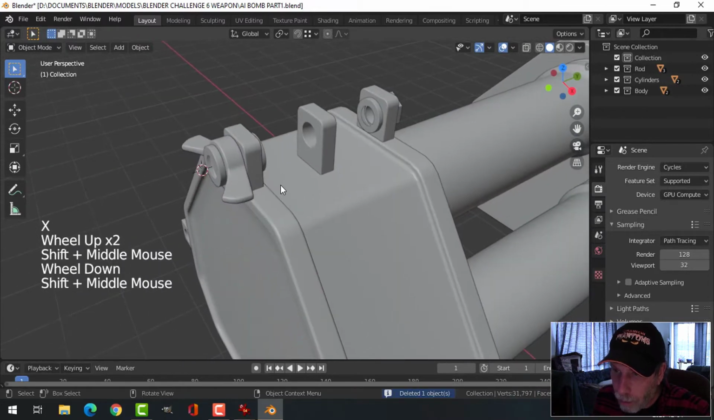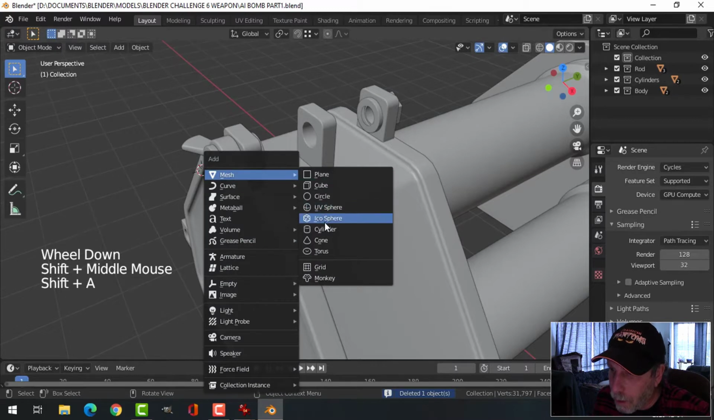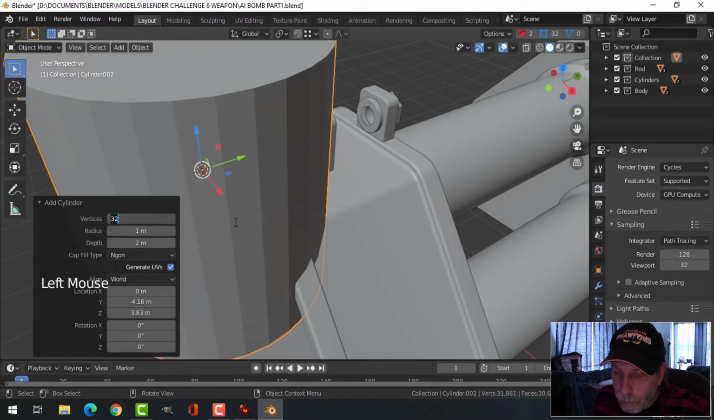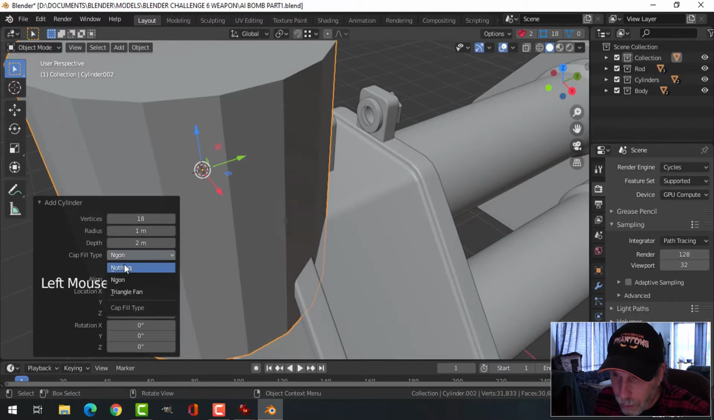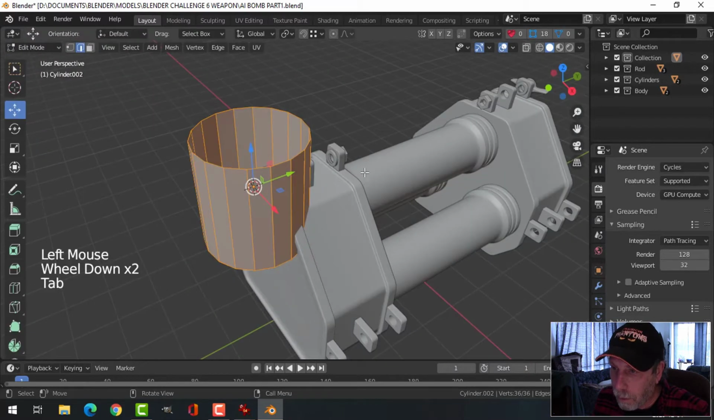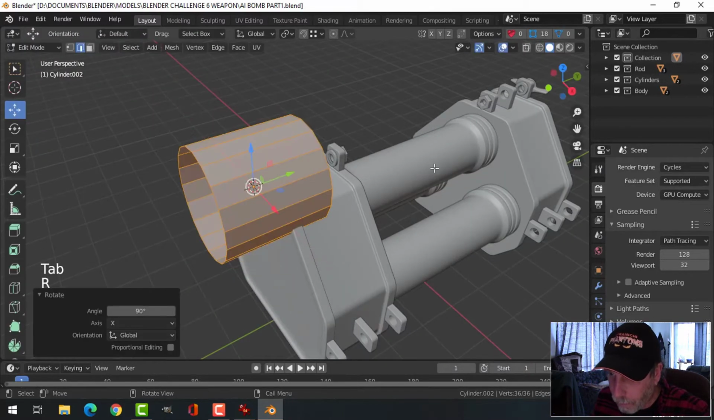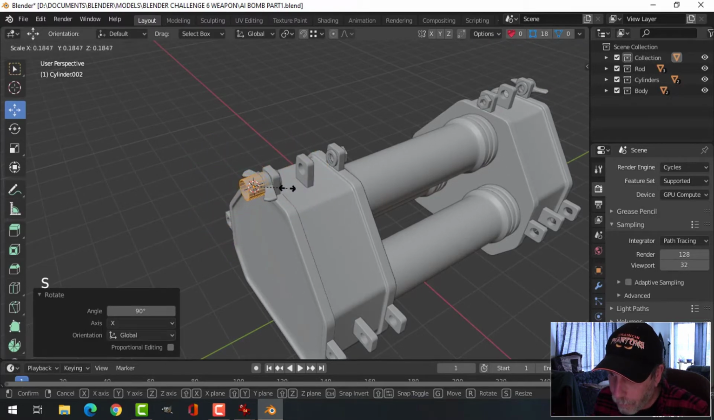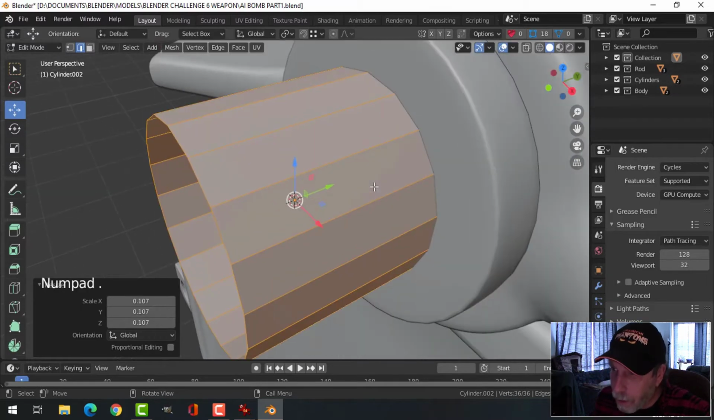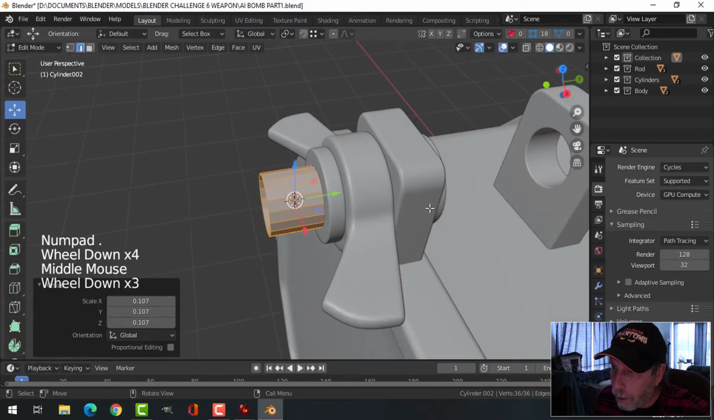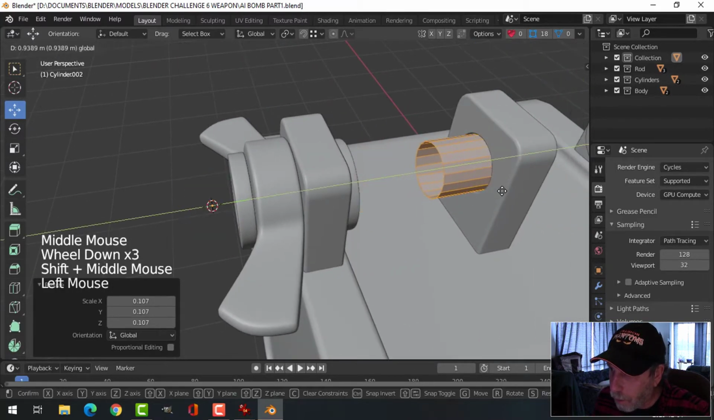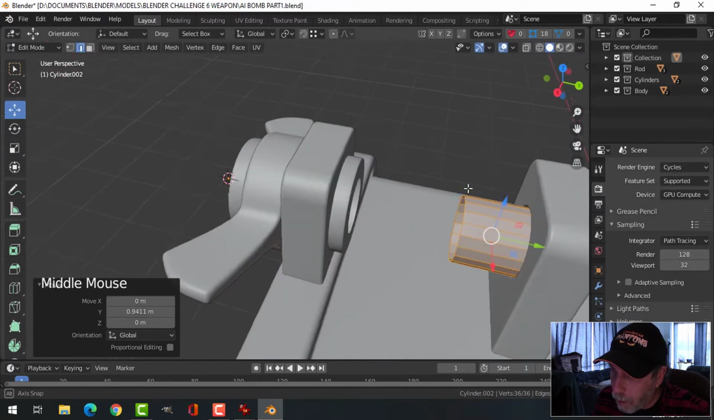Got my 3D cursor there, and I'm going to bring in a cylinder, and let's go for, I don't know, let's try 18 vertices. Rotate X 90. Scale that down. Let's first get everything to fit and play nice, and then we'll figure out what we're doing. Yeah, that's about what I would want.